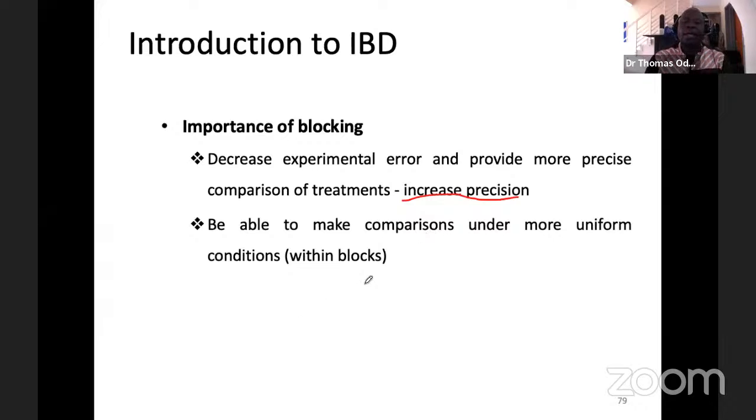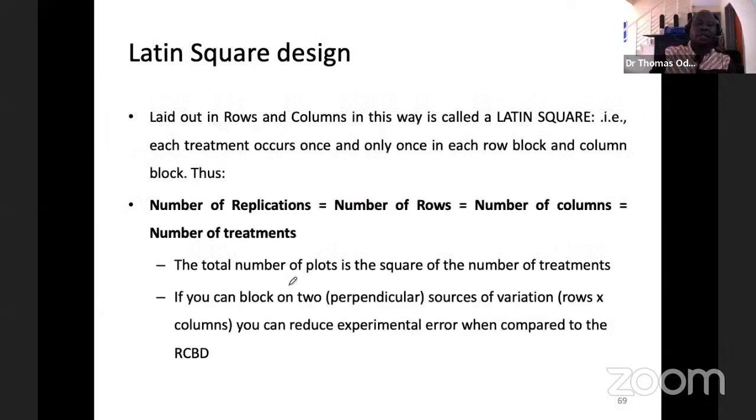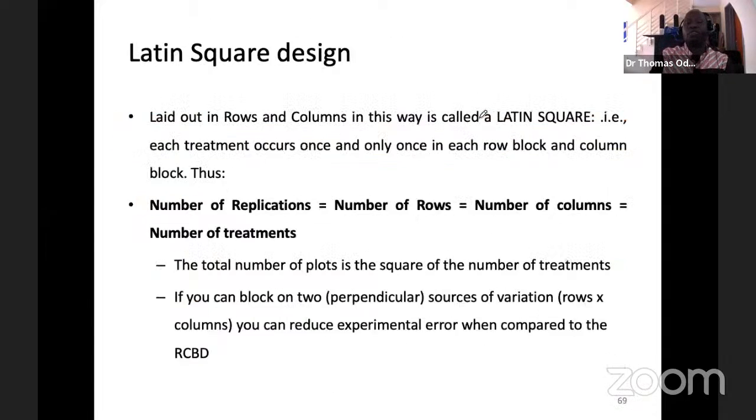So remember, you can have your comparison within the block where there's uniform soil fertility. So let me go back a little bit to re-emphasize this point. So we can make our comparison here where there's uniform condition, make our comparison here where there's uniform condition, and so on and so forth.